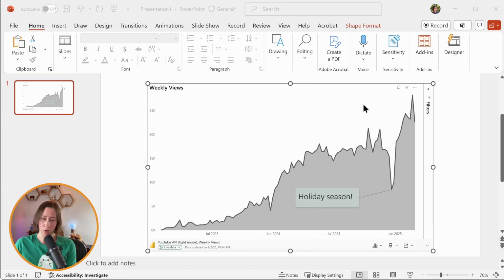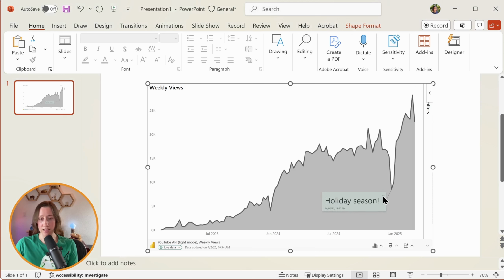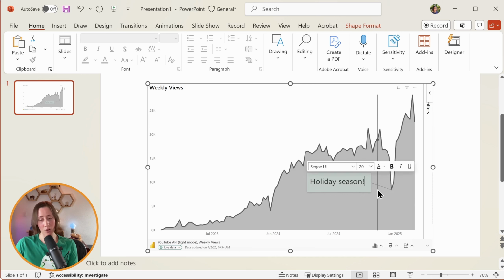Embedding live Power BI reports in PowerPoint has been a thing for a long time. The new feature that just got added is the ability to annotate specific data points in PowerPoint. So for example, I have this dip in traffic with a little pointer to it explaining why it is lower than the rest of the data.